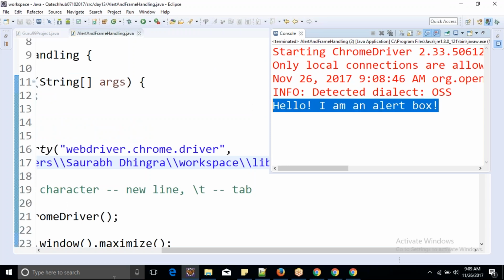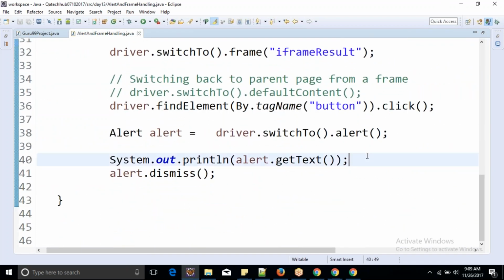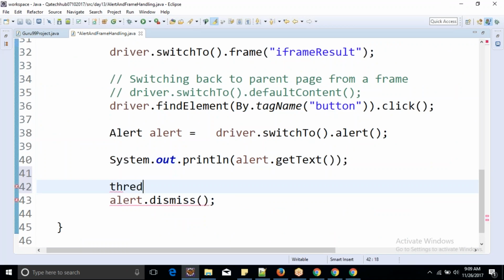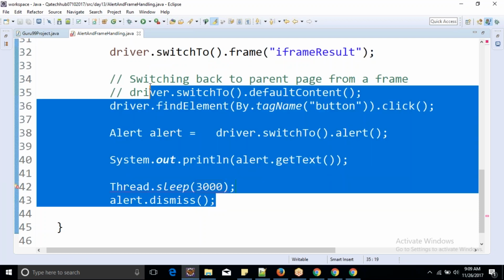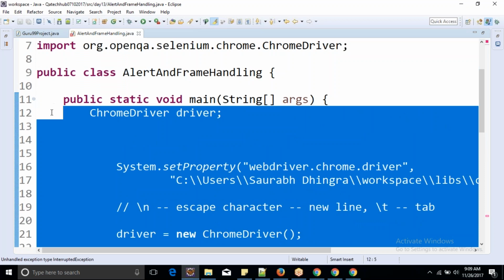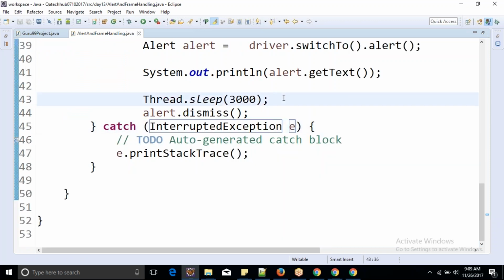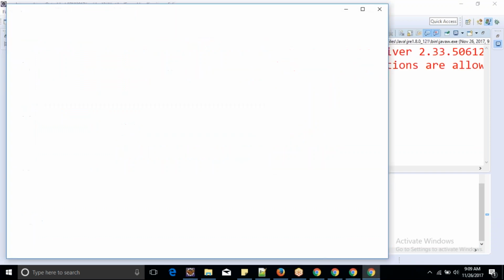Okay, so just to see it properly, I'll just put a Thread.sleep after getting the text. Let's say for 3 seconds I'm halting, but it is expected to throw an exception, so I'll just put the complete code in a try catch block. Okay. Now when I execute this code, you will see the alert.